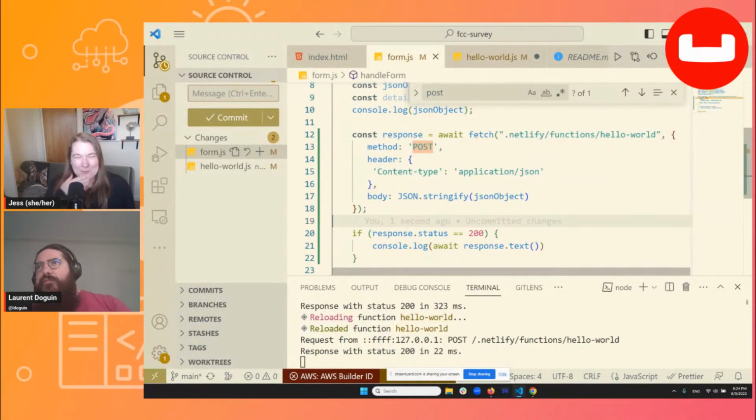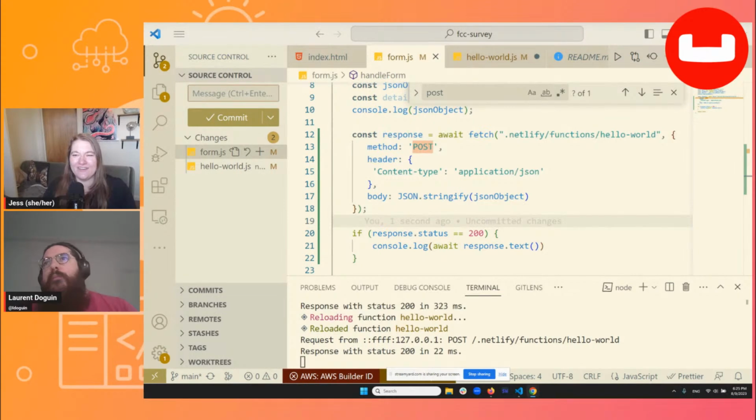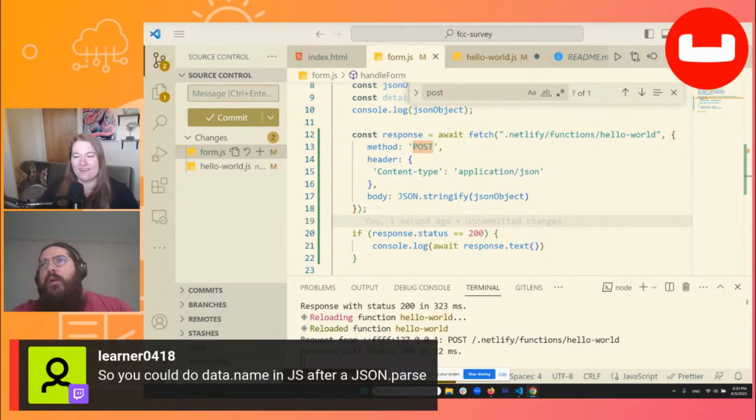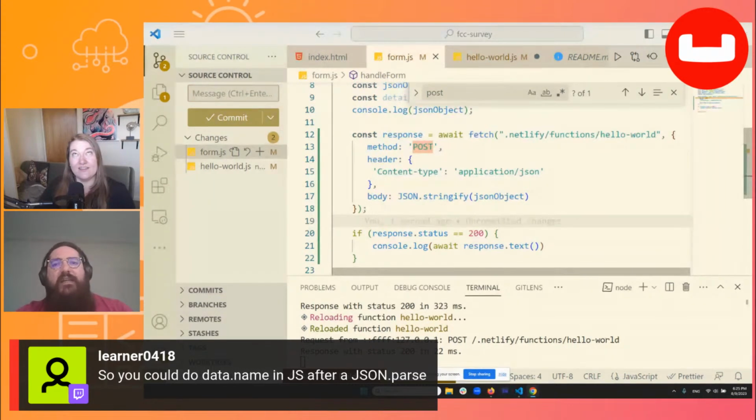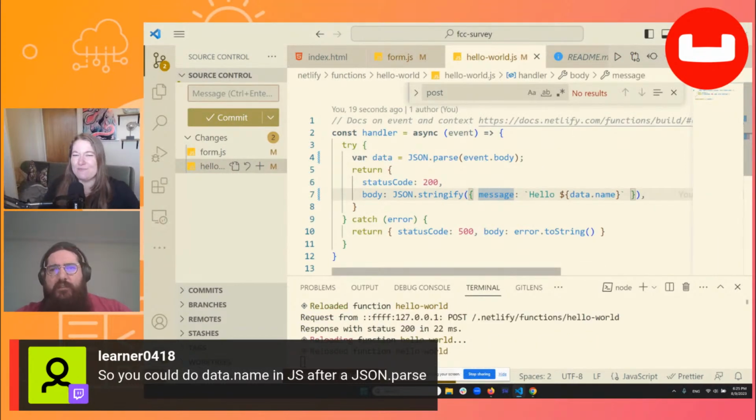So even smart question: does the event refer to the thing we sent with post? That's a good question, and the answer is yes. The event object from the netlify function is whatever triggered that netlify function. And right now, what triggers the netlify function is a get or a post. It's a request. Next question: so you could do data.name in JS after a JSON parse? Yes, absolutely. This is exactly what we did here. Everything is fine.